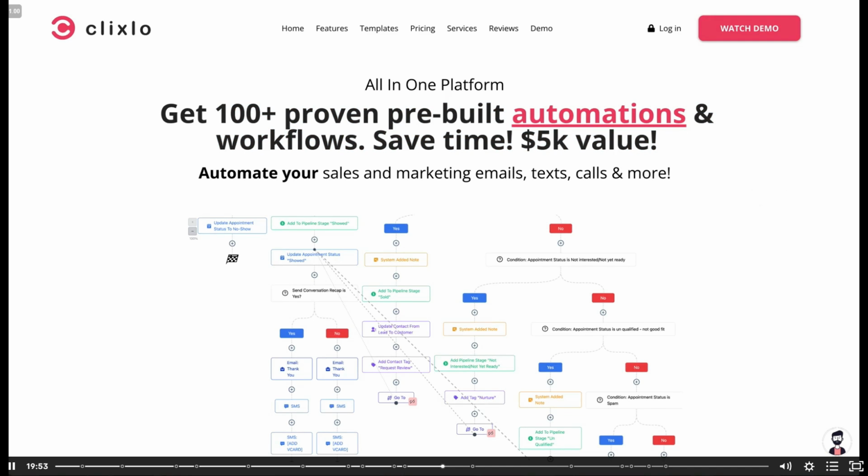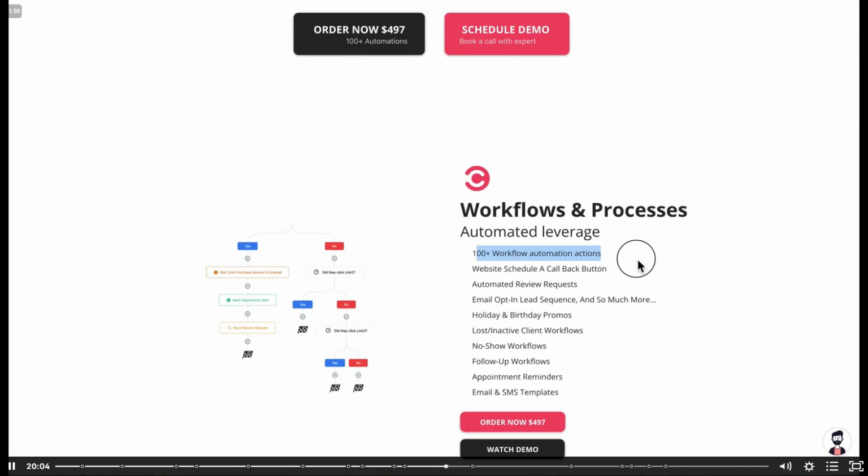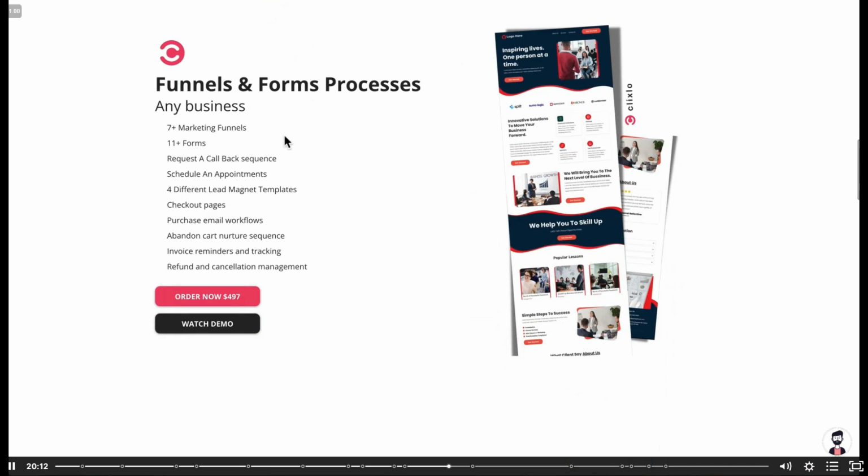Typically, a company like Keap or HubSpot, if they were going to build them out for you, they would charge you over $5,000 or $10,000 to do that. As you can see how detailed they are, we're going to break down 100 workflow automation actions, lost and active client workflows, holiday birthday promos, follow-up workflows, appointment reminders, email and SMS templates all built in, funnels and form processes, 7 marketing funnels, 11 forms, schedule and appointments, purchase email workflows, checkout pages, lead magnet templates, invoice reminders, refund and cancellation management.